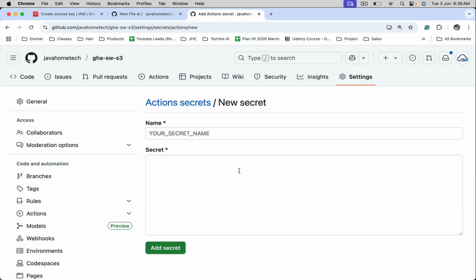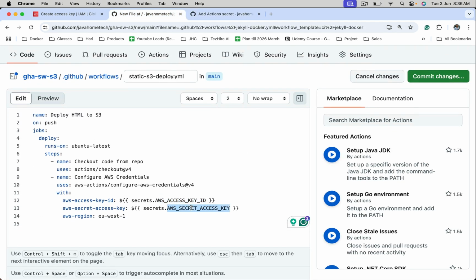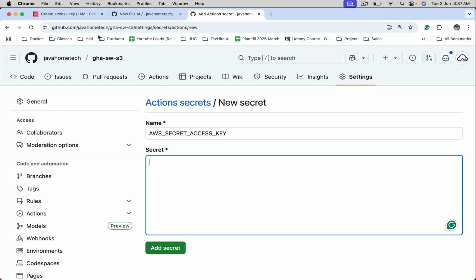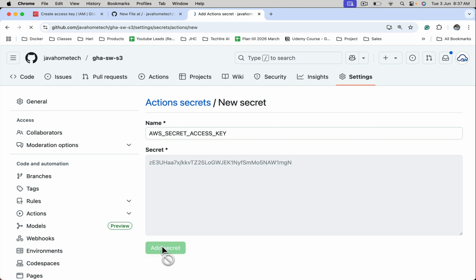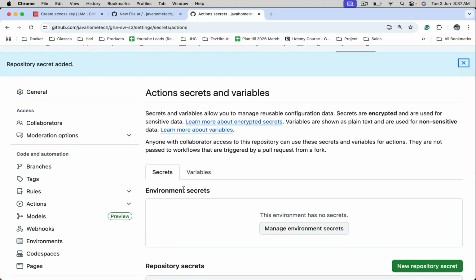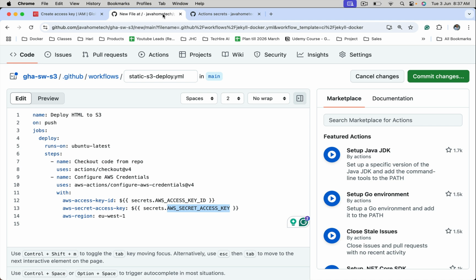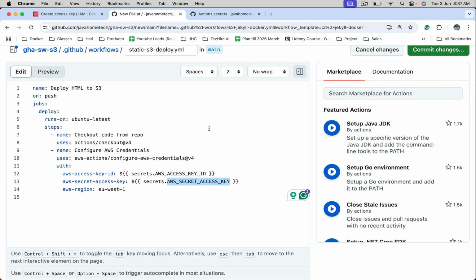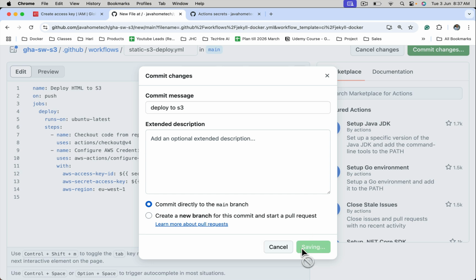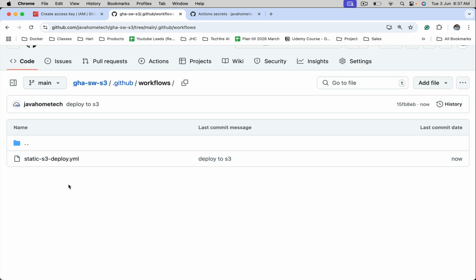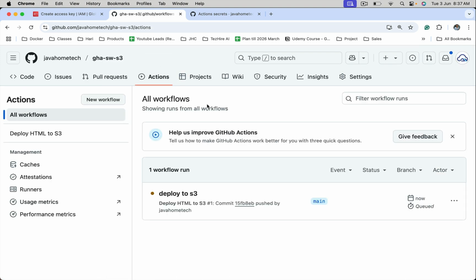Create one more repository secret, and it is AWS secret access key. Copy secret access key, paste, add it. So once it is added, no one can see the secret. Now let's test this part itself. Commit changes. Commit, because we configured push event, it should auto trigger.